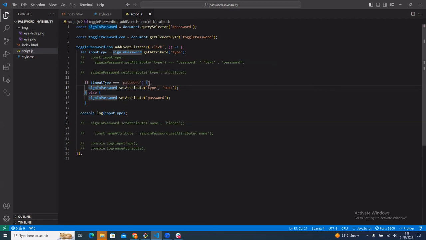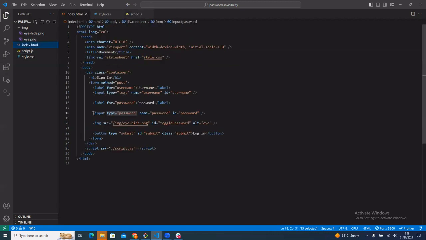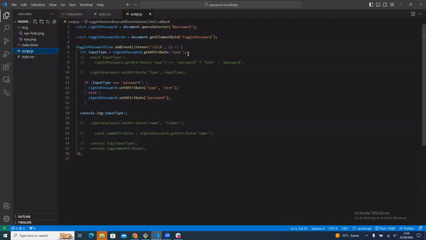Sorry. Please let me go again. We saved this to this value. So at this point, our input type, our type attribute for our input field at this point is password. This is our input field here. So this type attribute at this point is password. So that is what JavaScript is just grabbing in line 6.